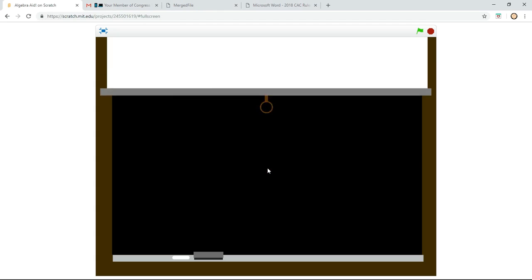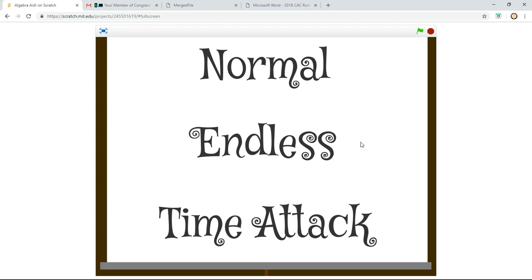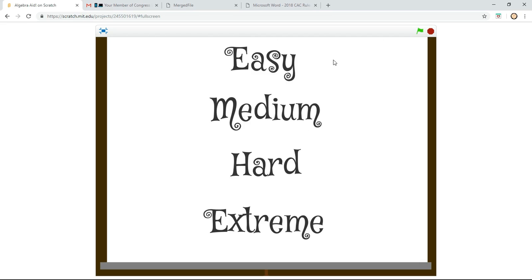Pressing start, we're granted with 3 options for modes. Normal, in which we have to solve 10 of these randomly generated equations. Endless, in which we can solve an endless amount of these generated equations. We stop when we want to. And time attack, in which we are given 10 minutes to complete as many of these equations as we can. Let's go with normal.